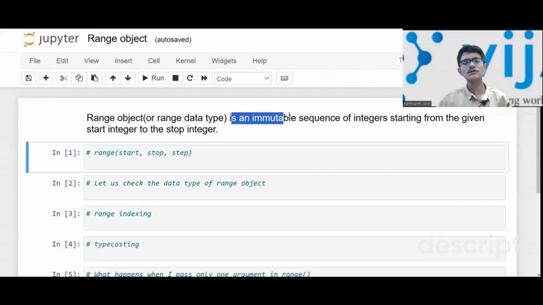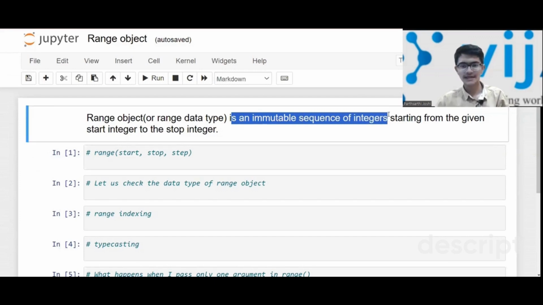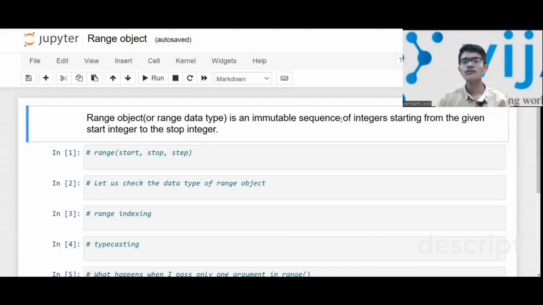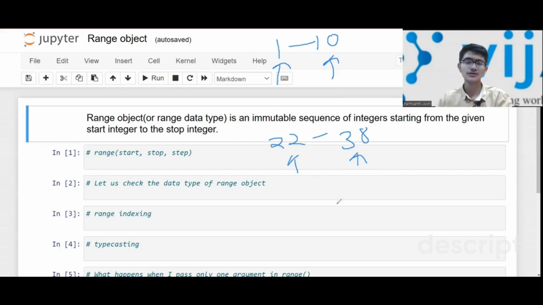So range is an immutable sequence of integers. So it's a sequence type which is immutable, right? Of integers, right? There will be integers starting from the given start integer to the stop integer. Suppose you want to have integers from 1 to 10, like 1, 2, 3, 4, 5, 6, 7, 8, 9, 10. Then you can use the range object. There is a start that is 1, there is a stop that is 10. There could be numbers from 22 to 38. This is your start, this is your stop. And it will contain integers 22, 23, 24, 25, so on till 38, right?